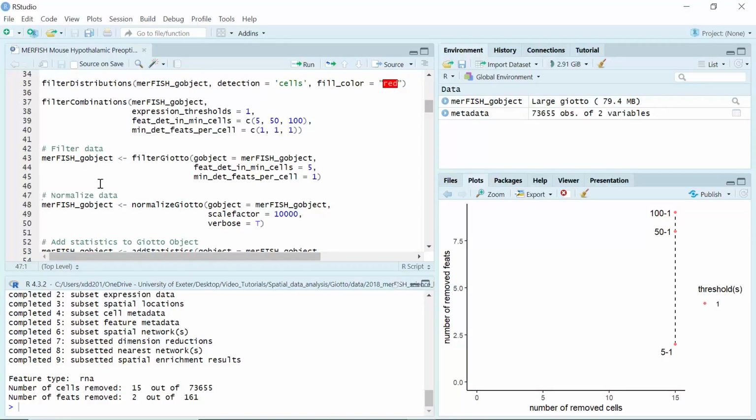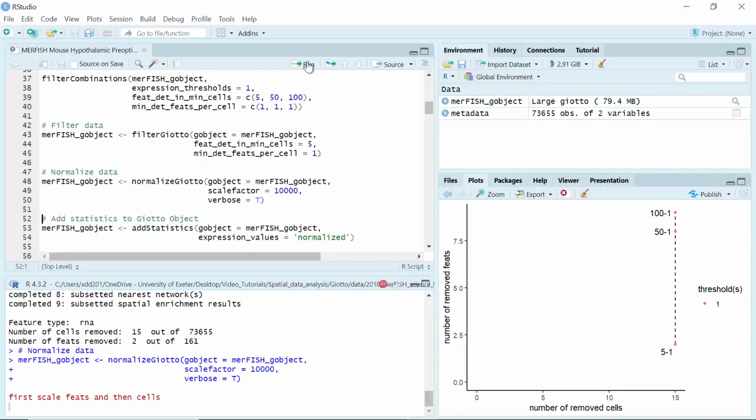After filtering the data, now we can normalize the data. Following data normalization, we can add the statistical data into the Giotto object. Let's run.